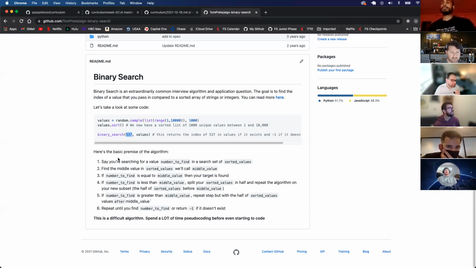All right, so here's the premise of the algorithm. Say you're searching for a number in a sorted array of integers. This is kind of like the pseudocode. You need to find the middle value. If the number to find is equal to the middle value, then your target is found. If the number to find is less than the middle value, you slice your array in half, pass that new subset back into the binary search, and you just keep repeating that.